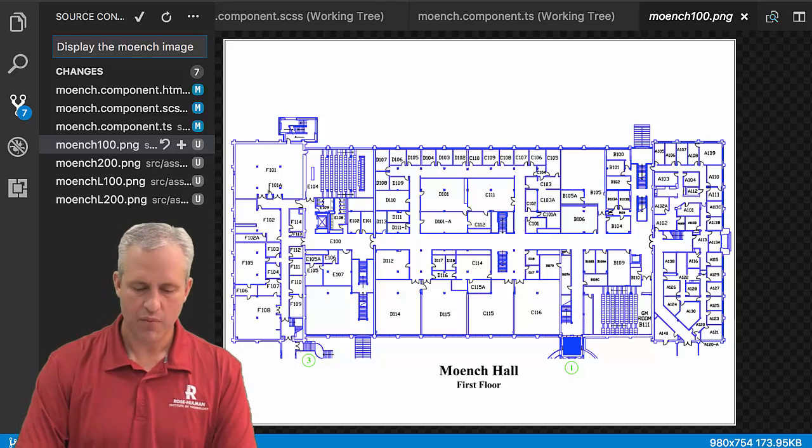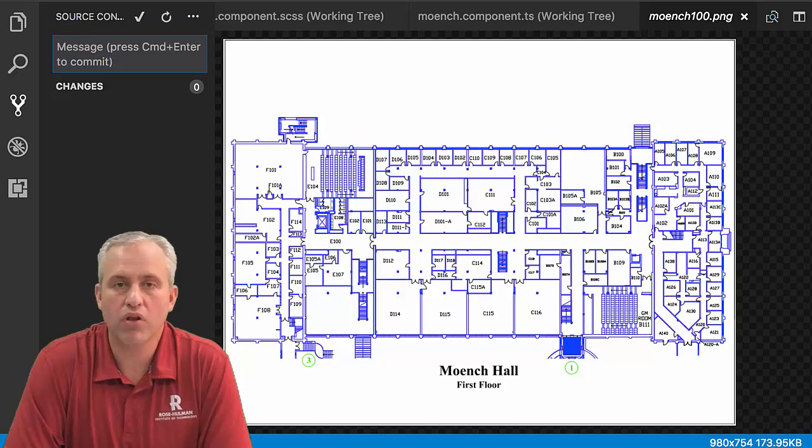And we'll come back next time. We'll do just a little bit of cleanup for mobile, and then we'll get this guy deployed.